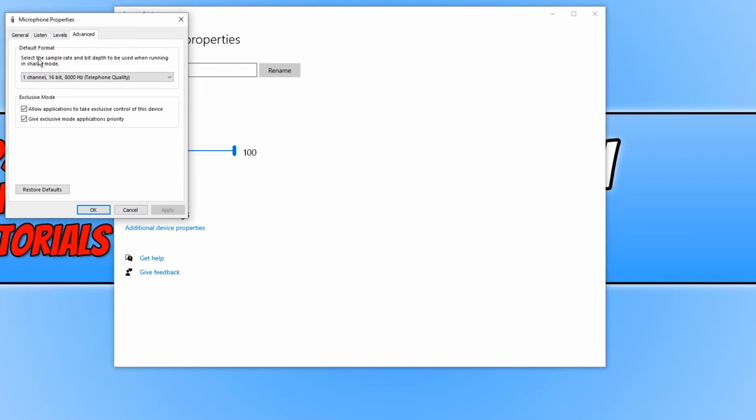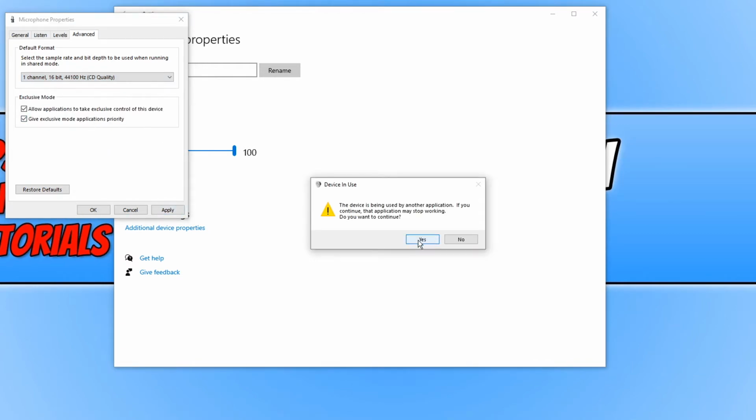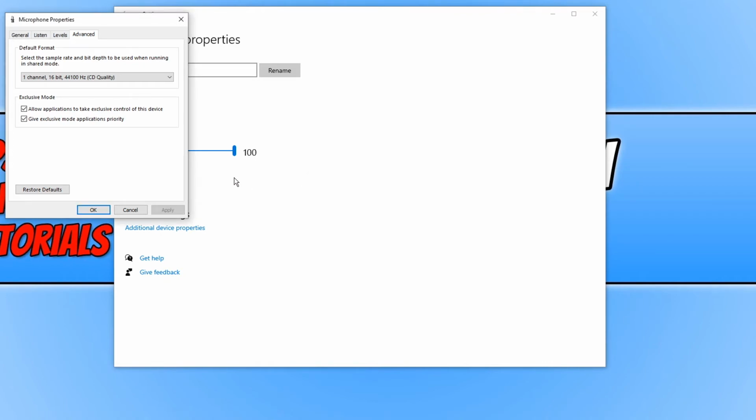You now need to change this default format from telephone quality. We need to change the quality to either CD or DVD quality. DVD quality is a higher quality format, but Windows normally selects CD as default. I'm going to go ahead and select CD. You now need to hit apply and you then need to press yes. And there we go. That is how simple it is to change the quality of your microphone.